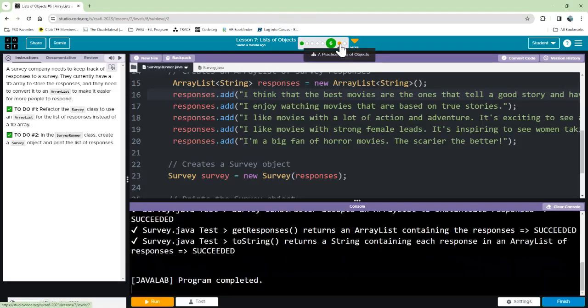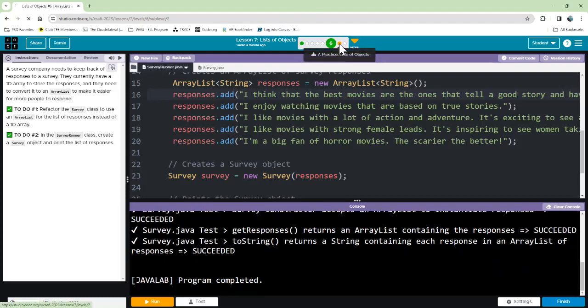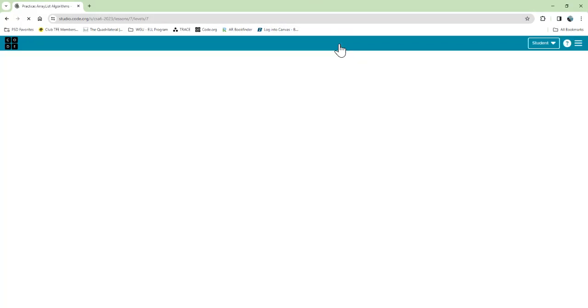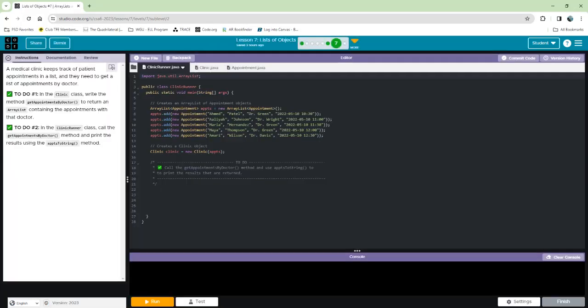Okay, so then if I go to module, oh, it looks like there it is. So we succeeded everything. All right, so I'm gonna go over to Module 7. And then I did choice A in class. Choice B, patient appointments, is a little bit easier than choice A. So I'll go ahead and go through that first.